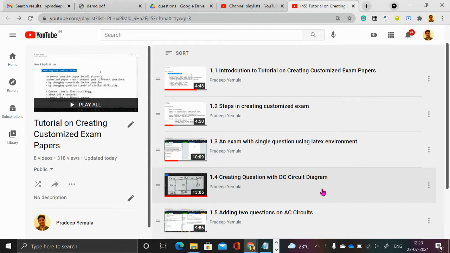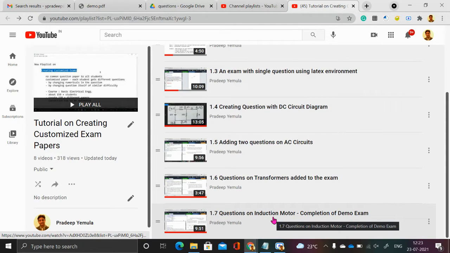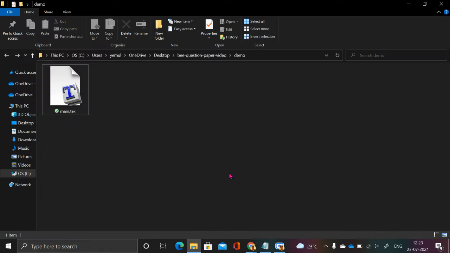So far we have been using the Overleaf online platform to create the exam paper and generate the PDF. But towards the end of this last video, 1.7, I downloaded the LaTeX file onto my system. Let me show you that. This is that main.tex file. From now onwards, we will be working in the desktop environment because I would like to do some automatic generation of exam papers.